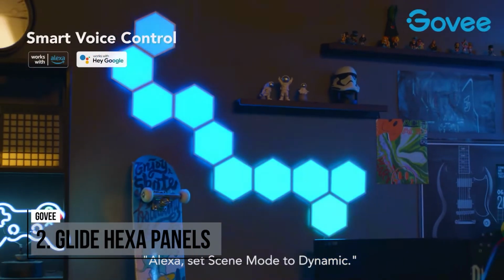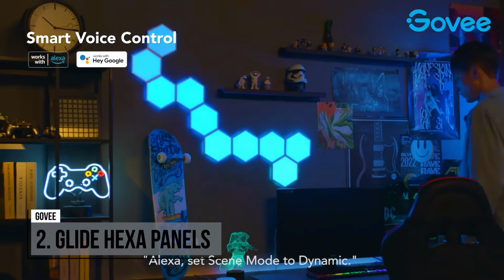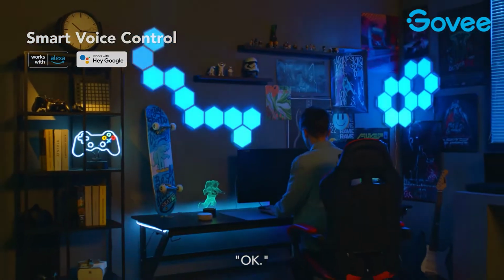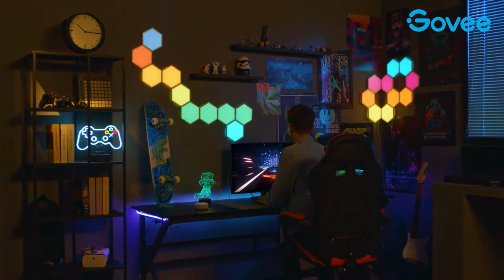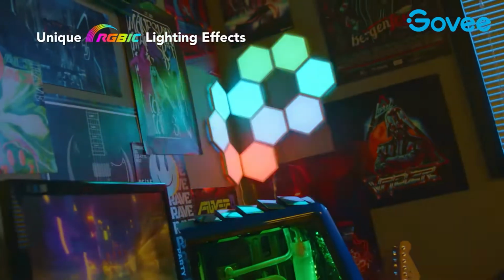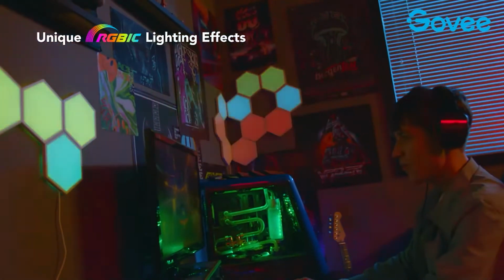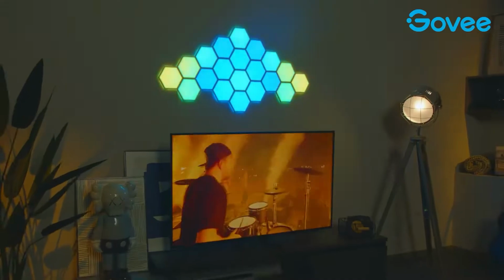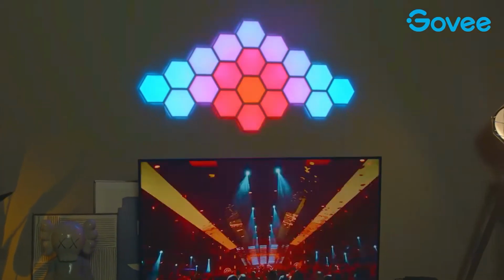GOVEE Glide Hexa light panels are smart LED hexagon wall lights which can be used to customize your home aesthetics. You can create a personalized lighting with inspiration for your gaming room, living room, bedroom and more wall decor scenes. The product features unique RGBIC tech.